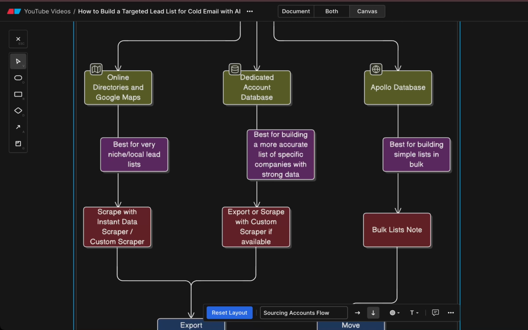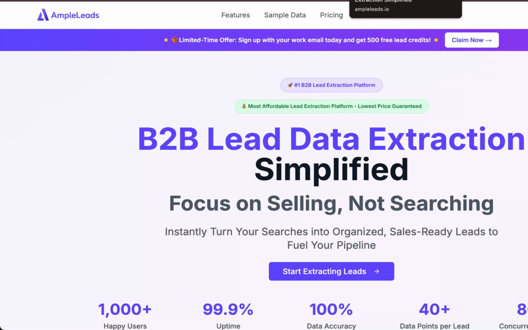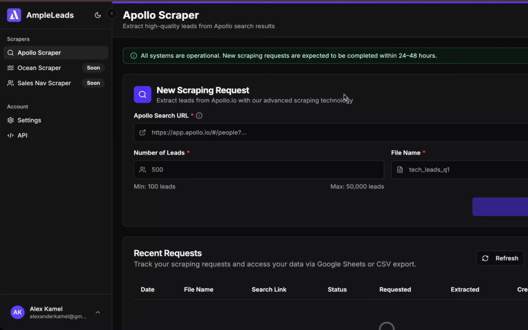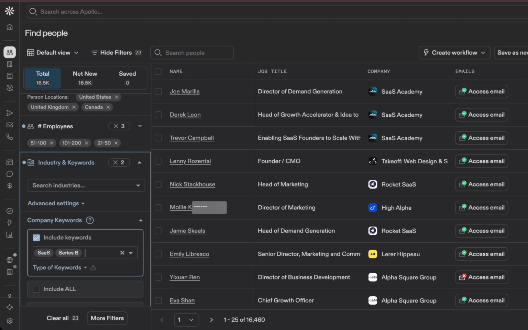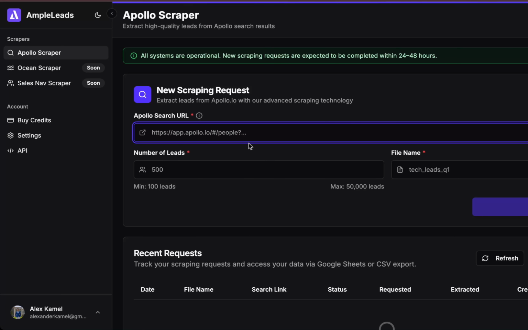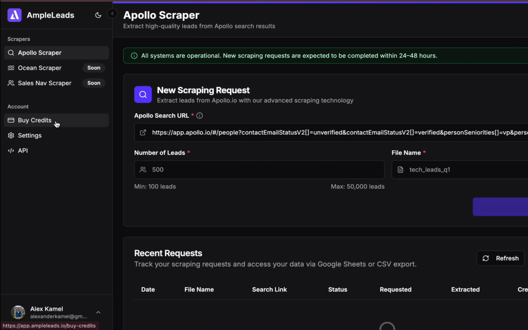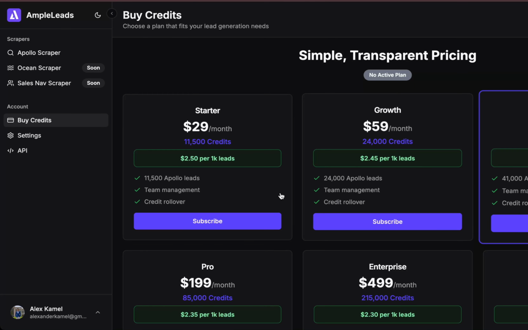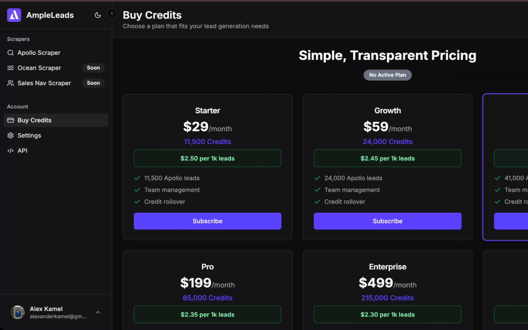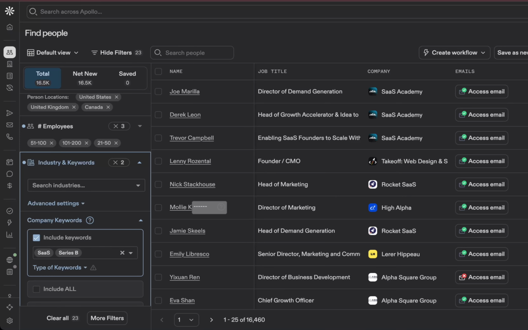So for cost management, you can consider things like Amplify, Boomerang, or Ample Leads to scrape these Apollo lists. An example here is if I go to Ample Leads, I can start extracting the leads. It'll show me to take the Apollo search URL, and I'll put in the URL here, and then the number of leads that I'm looking for. To do this, of course, you have to buy credits, but this is a lot more cost effective than just going into an Apollo subscription. You're able to get a lot more information for what you're looking for.